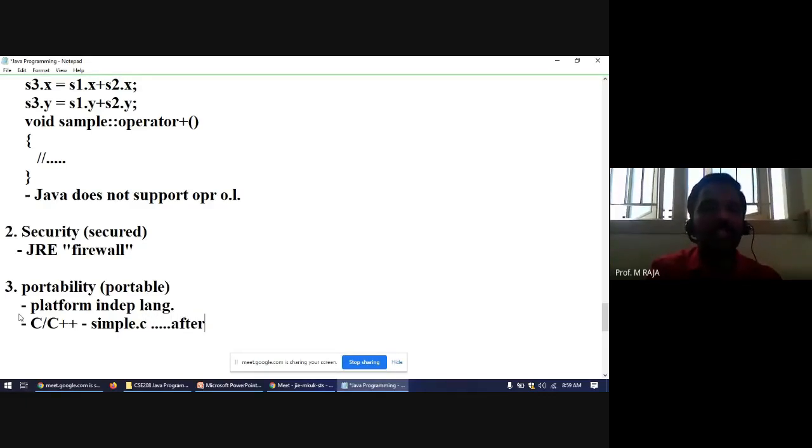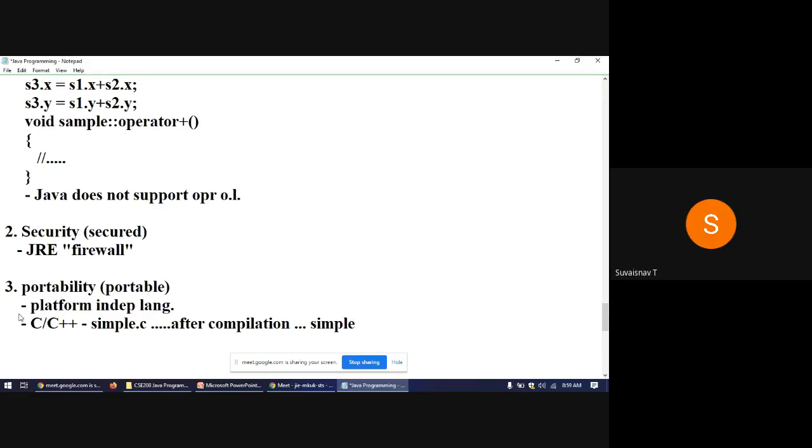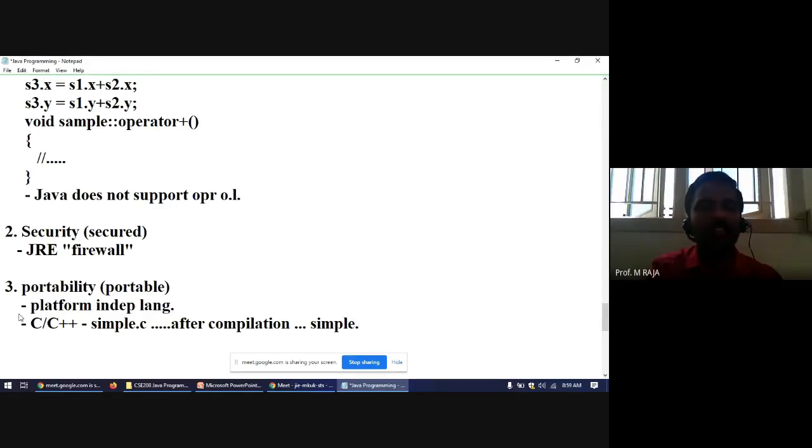After compilation, what file is produced? Executable file. Very good. Simple.exe. Even based on the compilers, I have used Turbo C++, TC Win45, you can find a backup file and an obj file, which are automatically produced. So after compilation or running the file, you will get the executable file.